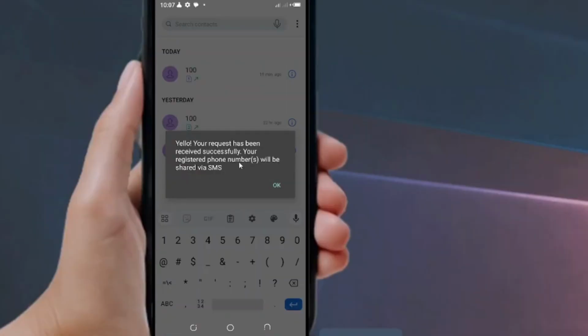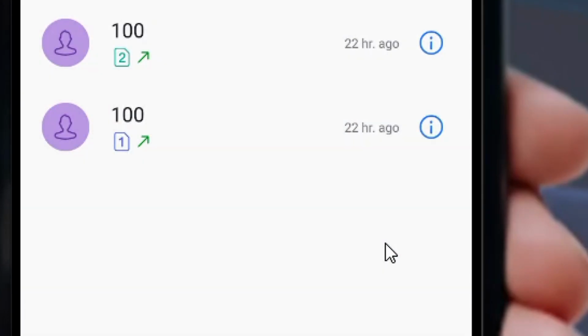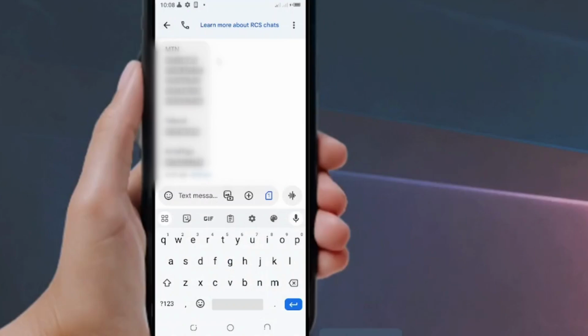So after that, you are going to get this pop-up saying that it has been successful. They are going to send you a message showing you all the list of numbers that you have successfully registered or linked your Ghana card with. So this is it, and this is how to get the details.